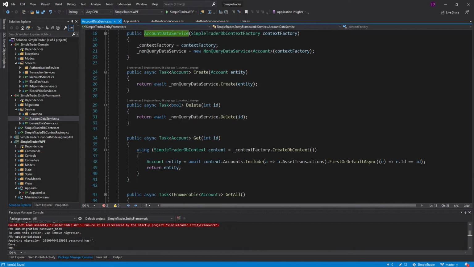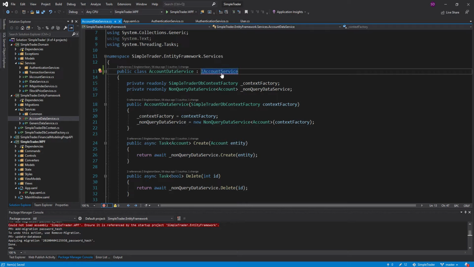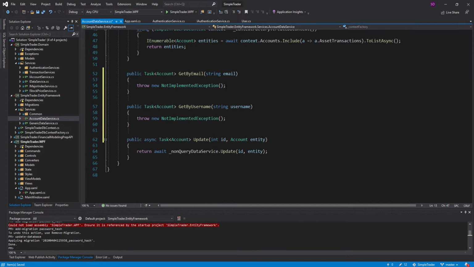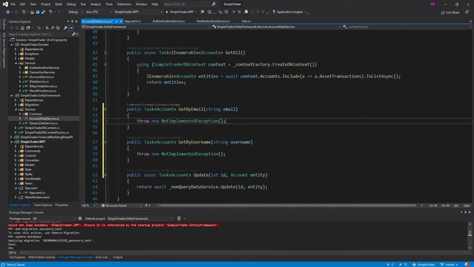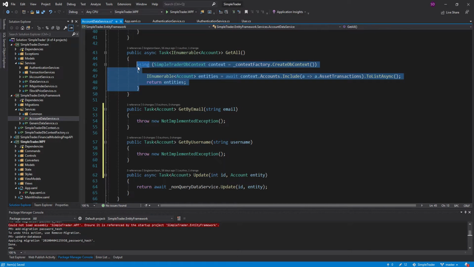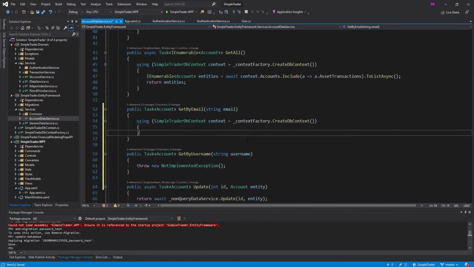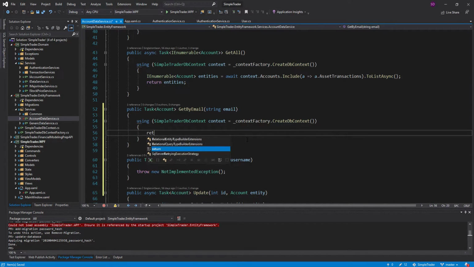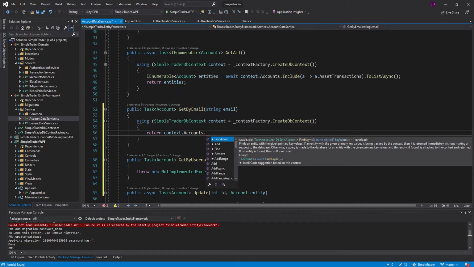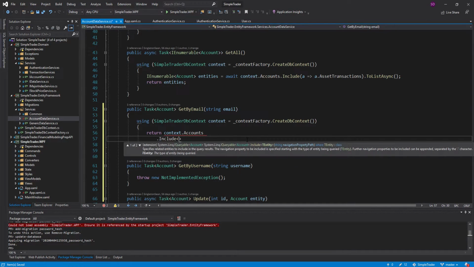And now we're going to have to create those new methods. So let's implement those. So get by email. Let's go ahead and copy this. I'm really just copying it for the using statement. I don't feel like typing it out. And what we're going to do is return. Let's look at our accounts. And we are going to include the account's user.